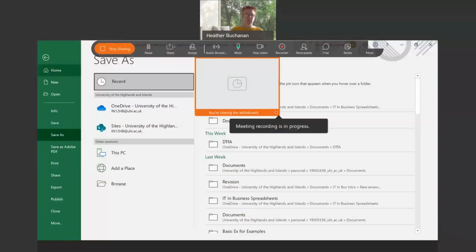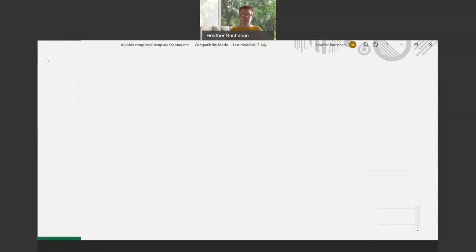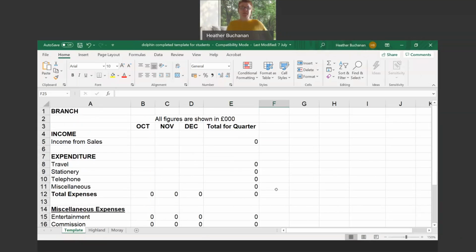Okay, so let's have a quick look. Bear with me while I share my screen. Okay, let's go into an existing file that I have. Okay, so this will be familiar to some of you. It's Dolphin Computers that some of you have worked on in the past.